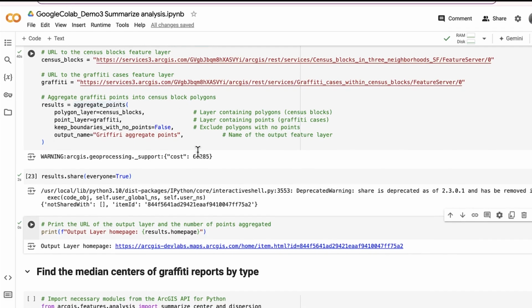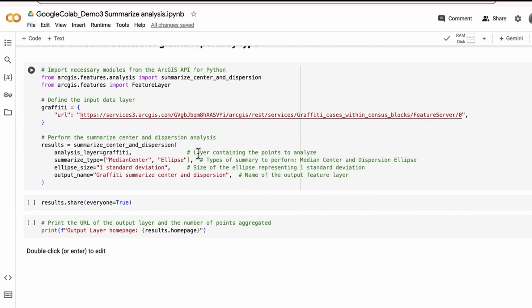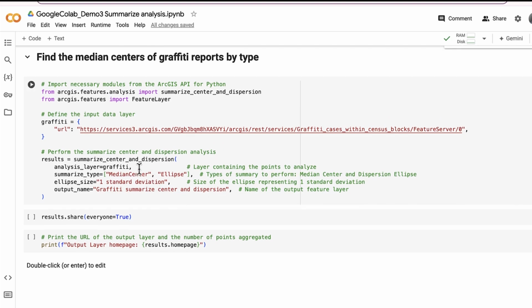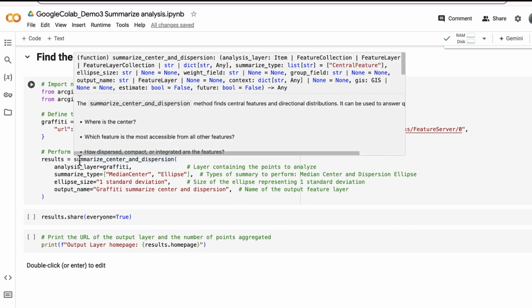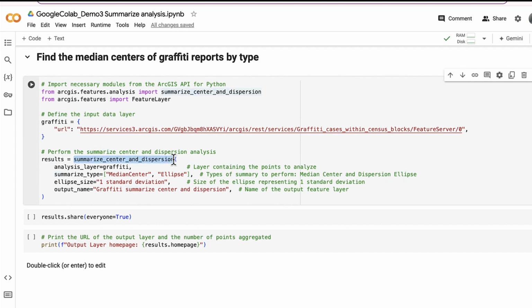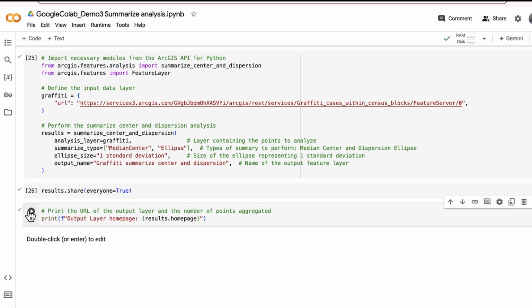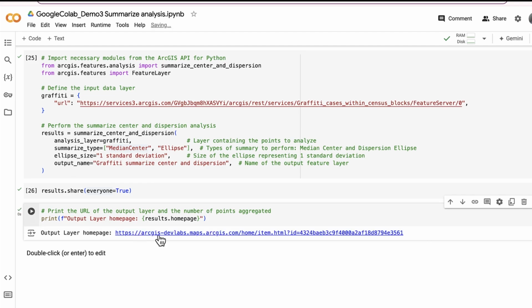Next, we move on to finding the median, center, and dispersion ellipse of graffiti reports by type. We import the necessary modules and define the input data layer for the graffiti cases. Similar to the previous task, we perform the summarize center and dispersion analysis, specifying the type of summarize to perform: median, center, and dispersion ellipse, and the size of the ellipse. We then share the result publicly and print the URL of the output layer.